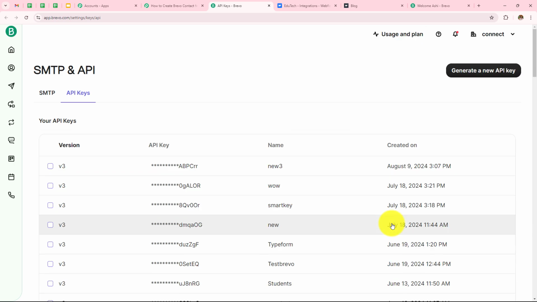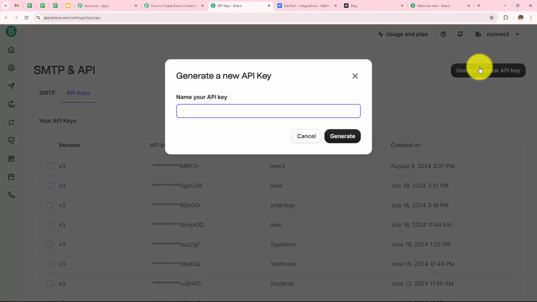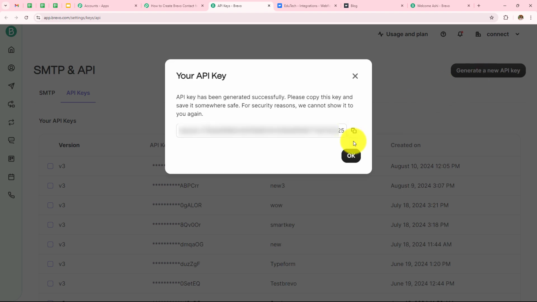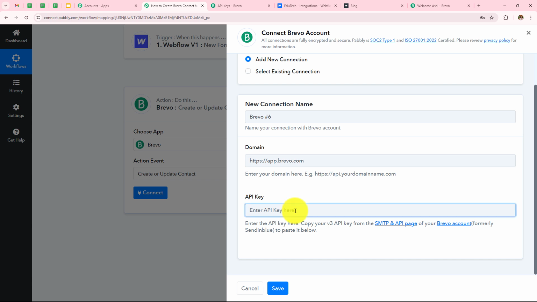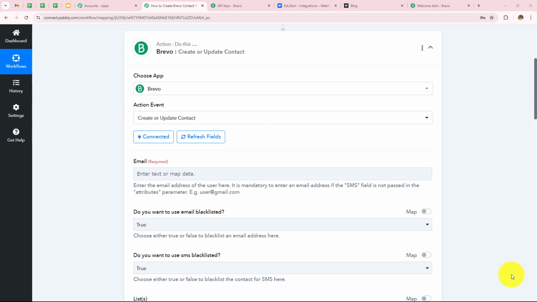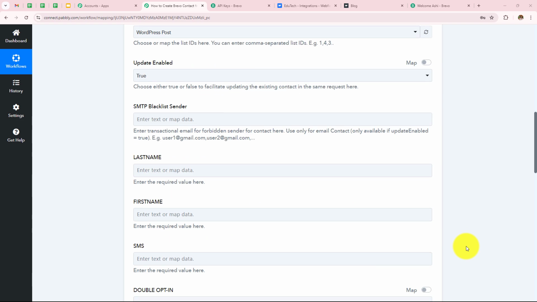So SMTP and API page has opened in front of us and here we need to generate a new API key, for which we need to click on generate a new API key and let's name this as testing 10. Click on generate. So we have generated this new API key and we just need to copy this and paste it over here. Now click on save. So Brevo is connected with Pabbly Connect and now we need to enter all these details.